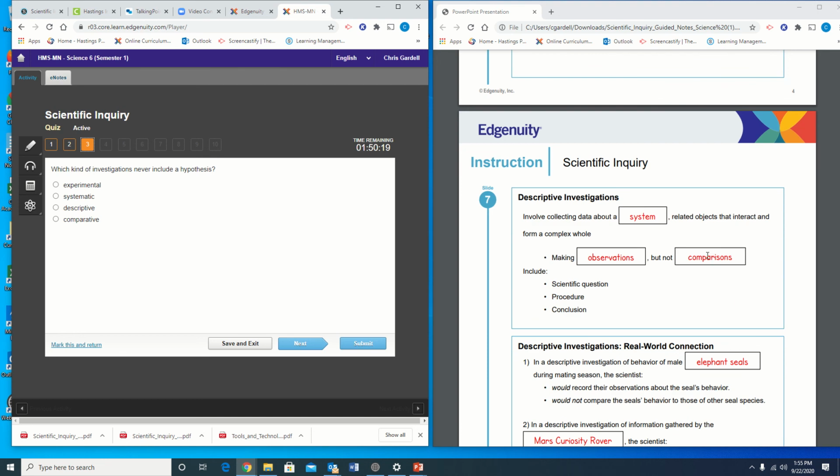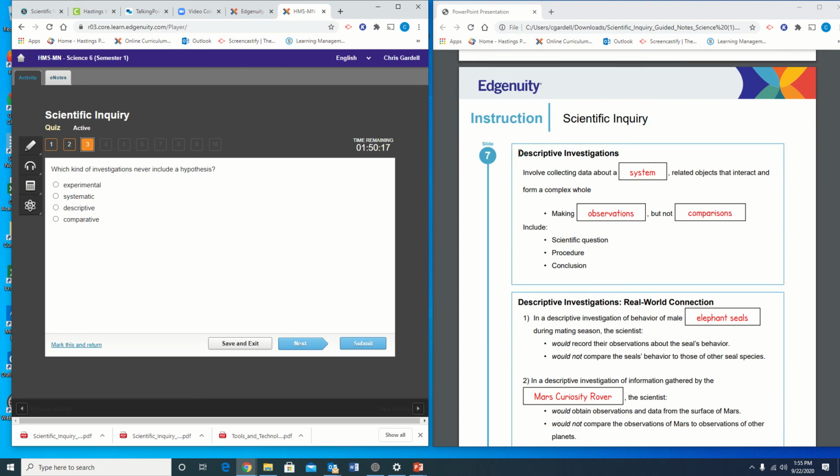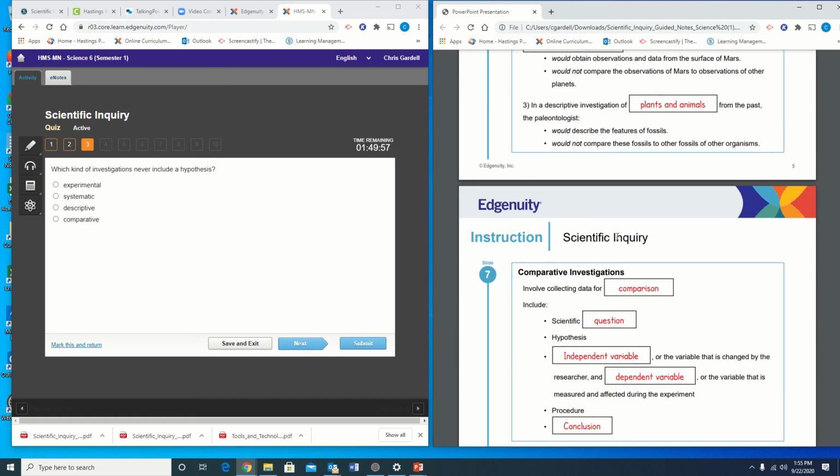Whoa, wait a minute. Now I've come up to something. Now I have something called descriptive investigations, and that's one of my answer choices. So I'm going to skim through this. I don't see anything about hypotheses here after investigating descriptive investigations. So I'm going to keep going because I'm not 100% sure quite yet if that's the correct answer. So I'm going to continue on.